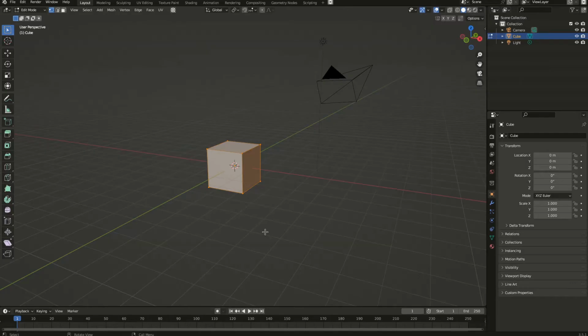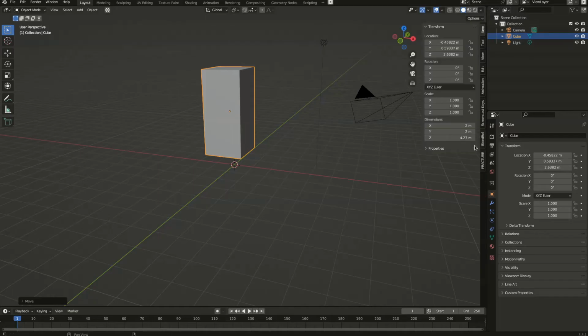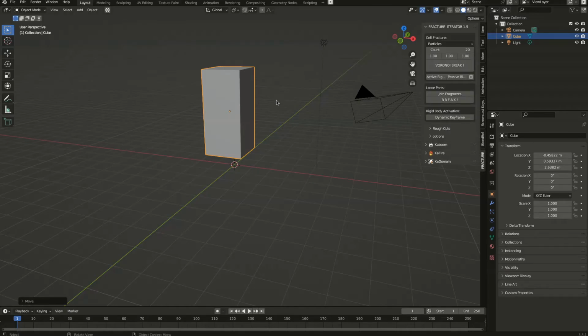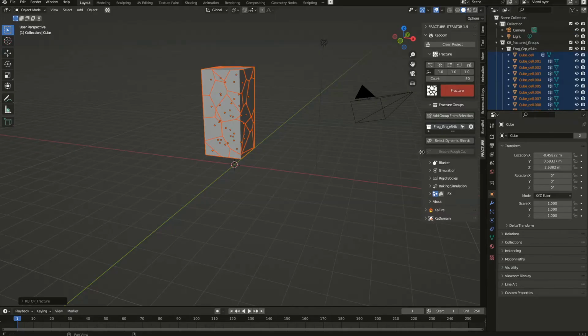So let's first create a KaBoom simulation like this. Okay, so we have this block. You can find our different add-ons in the fracture tab. So let's first fracture this one. Okay, run or break. No, not fracture iterator, sorry. Let's use KaBoom. So let's fracture this in 50 like this, fracture.